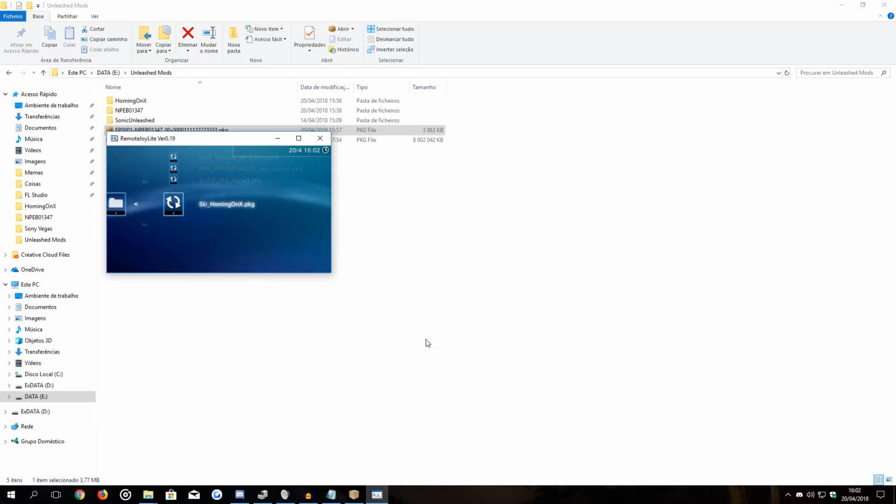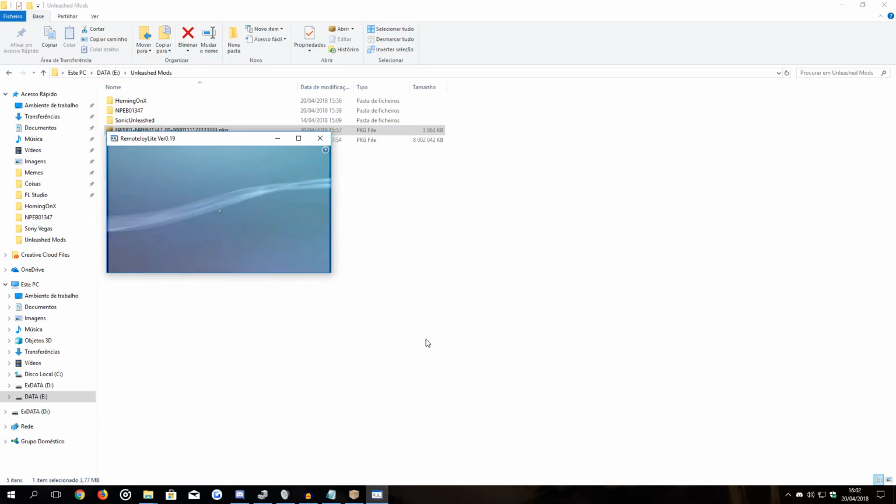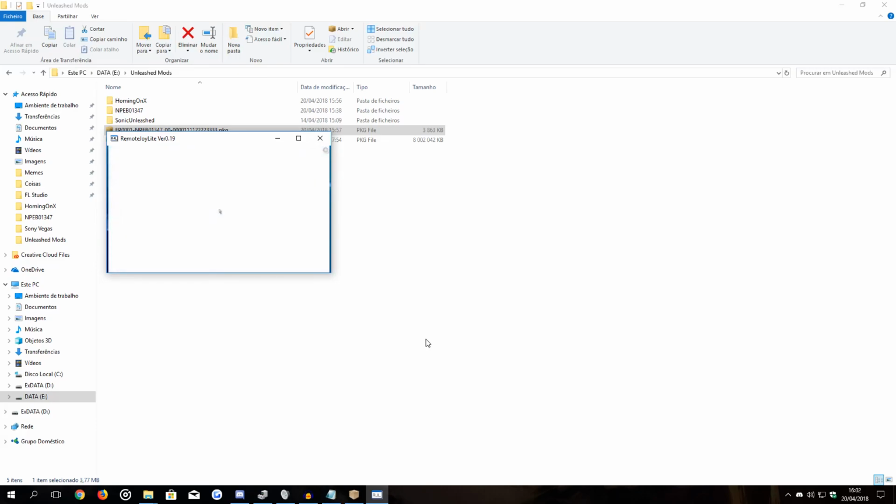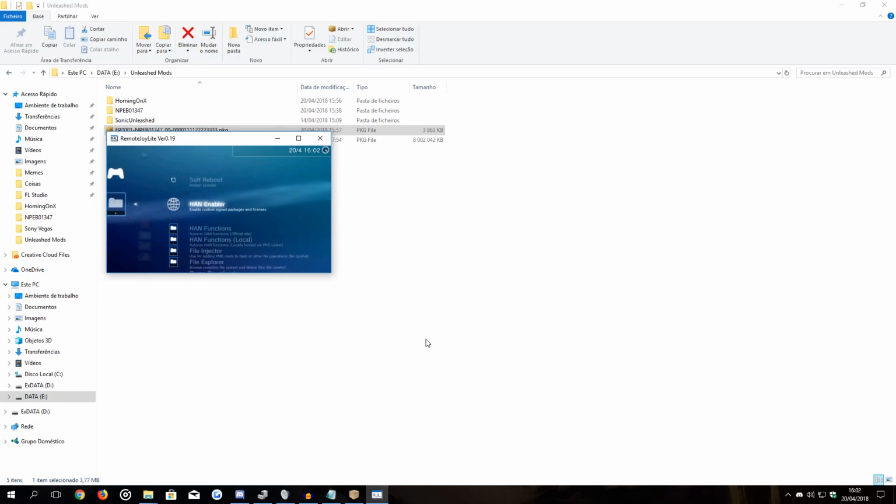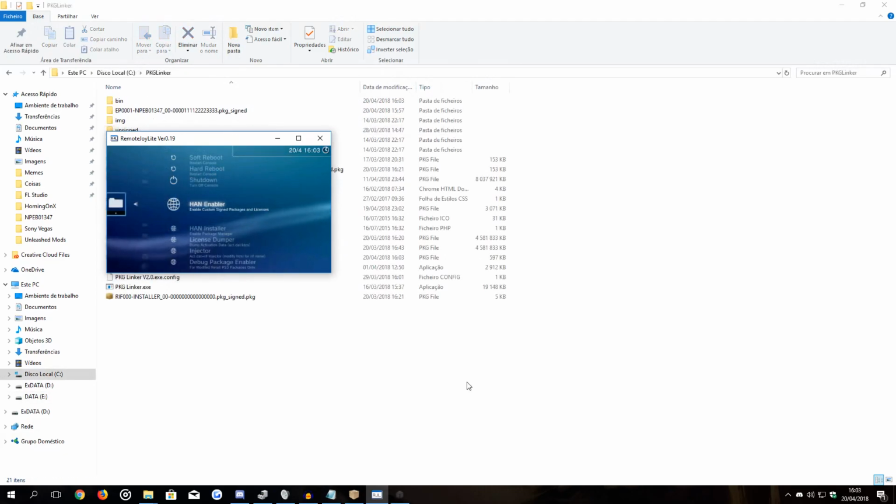Right now I can't install because I haven't enabled HAN yet, so I'm going to enable HAN really quickly. This will be required for users with HAN installed and not CFW, which again, CFW is only compatible with a small amount of consoles, while HAN is compatible with all the consoles. So that's really good. And for some reason it doesn't want to work. Okay, it actually worked this time around, so I'm ready to do it.